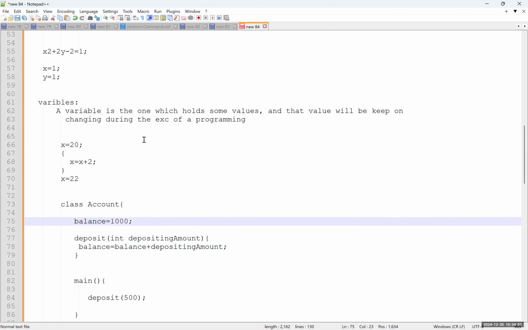Okay. So now, again, I'll come to the definition. A variable is one which is holding a value, and that value is changing, right? Here we are performing a deposit operation and it's changing. So when you are performing a withdraw operation, again the balance value will be changing.